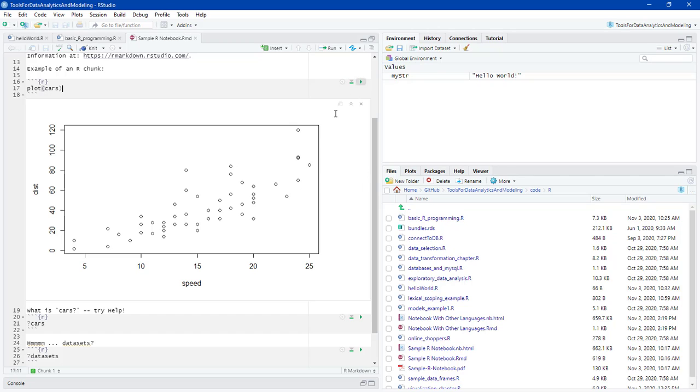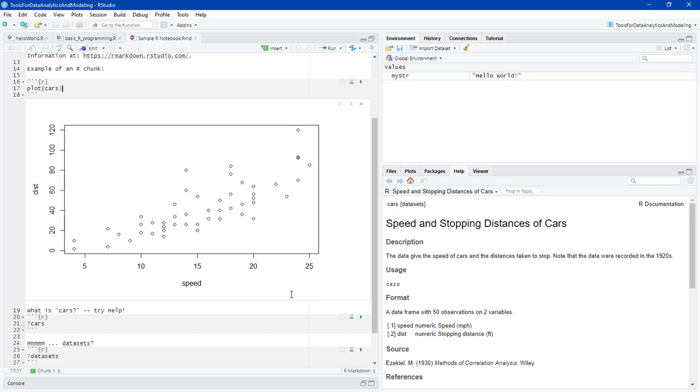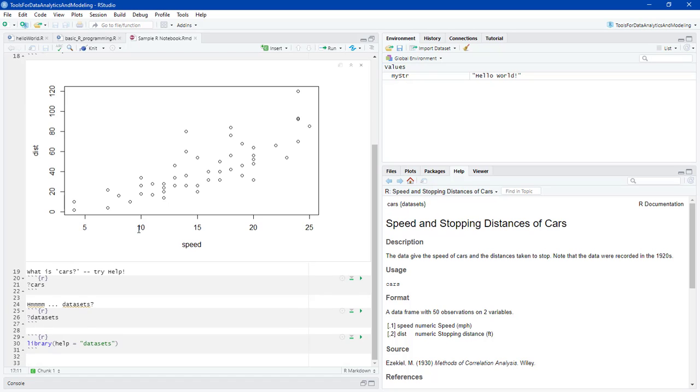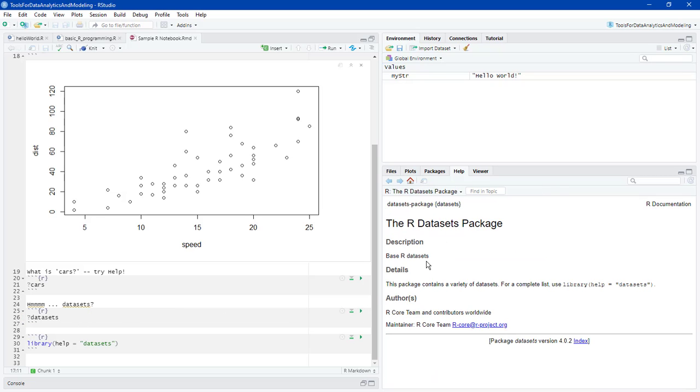You can see that I just executed that, and it did this in line. So we can have that chunk of code that was executed. Then I can have a separate R chunk and use the question mark, which is the R syntax for help. If I do help on cars, it will open the help viewer and say, okay, this is what the cars data set is. And then you can say, well, what are data sets? You can look at that and it will tell you what the data set package is and so on.